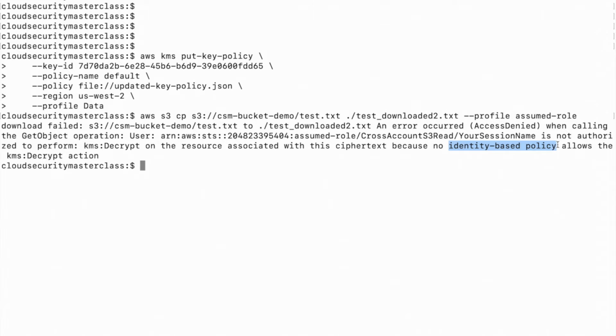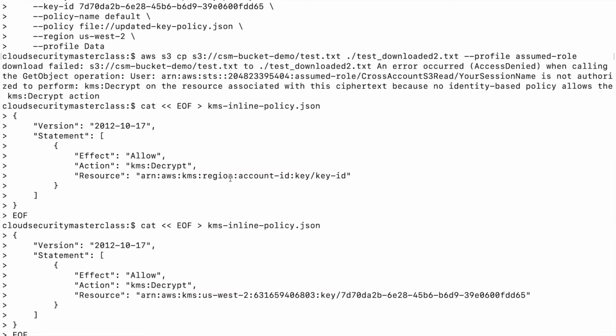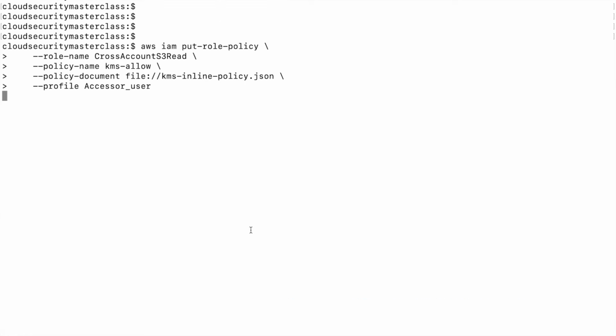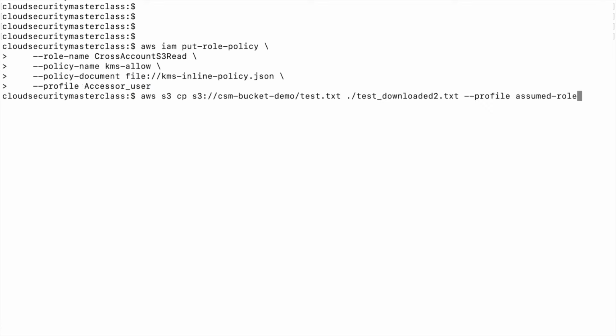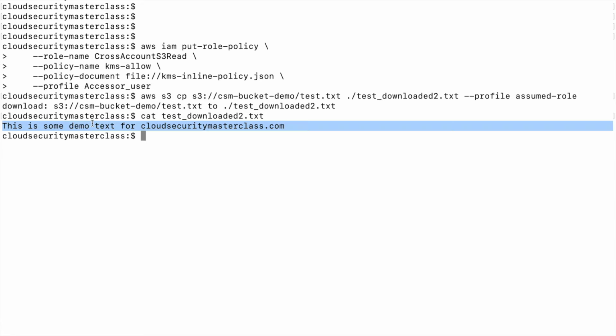So I have created this JSON locally of what that permission looks like. This is again a similar KMS decrypt permission, and we are providing the KMS key ID here. And then I'm going to do the IAM put-role-policy command to apply this policy to my IAM role. With that done, if we do the cp command now, that should go to success. So as you can see, that's working as expected, right? So this was the solution to the problem of missing encryption using the KMS key policy update.